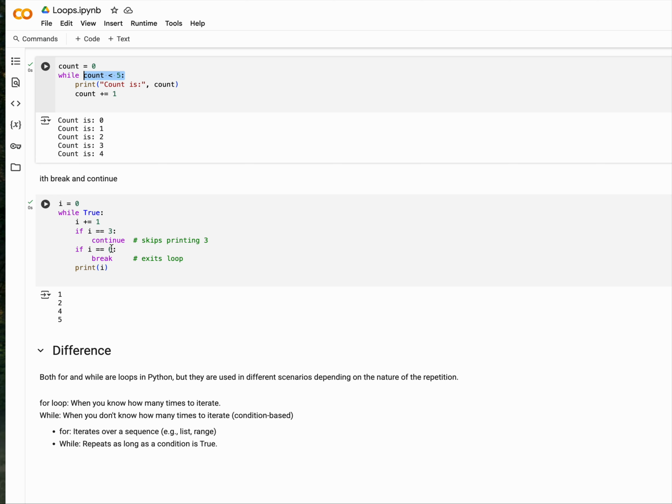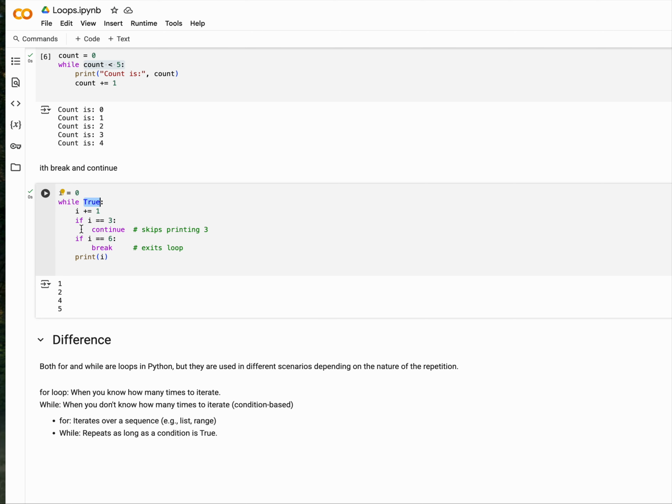Let's take this example. i is 0. While True, I will add 1 to i. Then if i equals 3, I will continue. Continue means I will continue into the next step. If i equals 6, I will break. Break means I will get out of the loop.